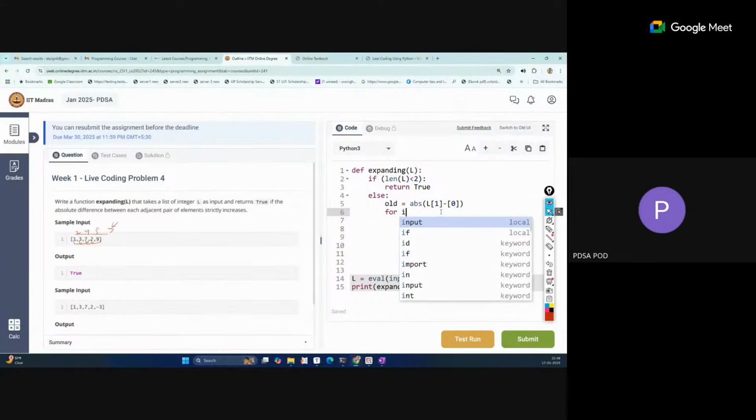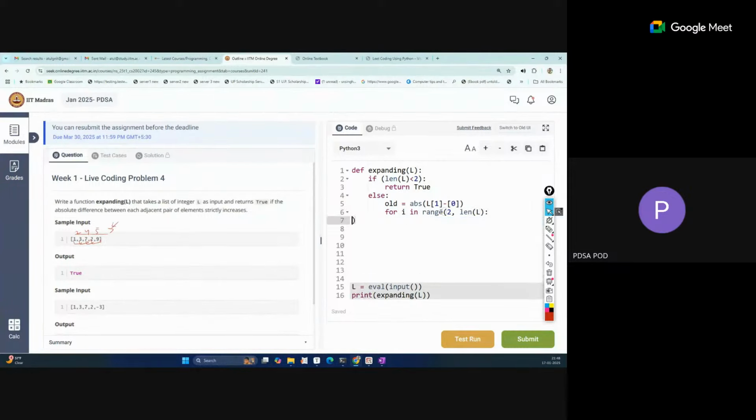After that, we will run a loop. So for i in range from 2 to len of L. Here we will just compare our new difference with the old difference. If our new difference is equal to or less than the old difference, we will just stop the process and return. Sir, you can take a step index of two, like you are moving two elements at a time to compare, or one element.